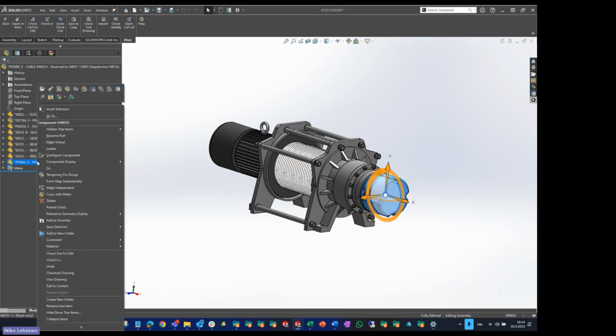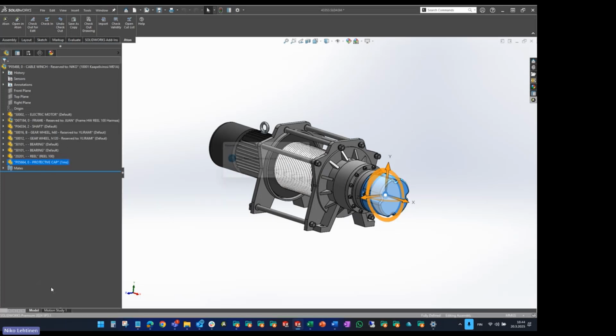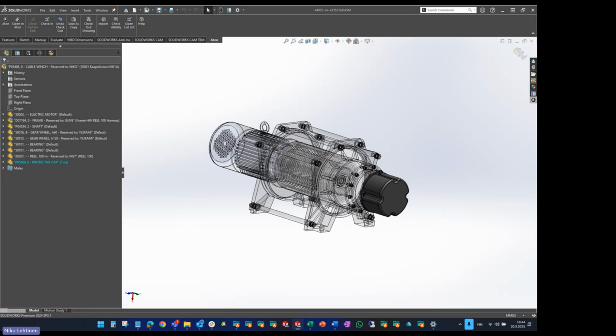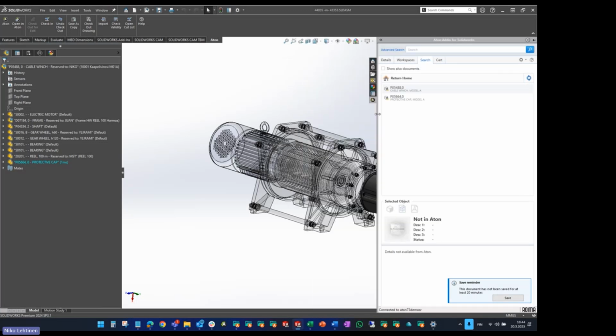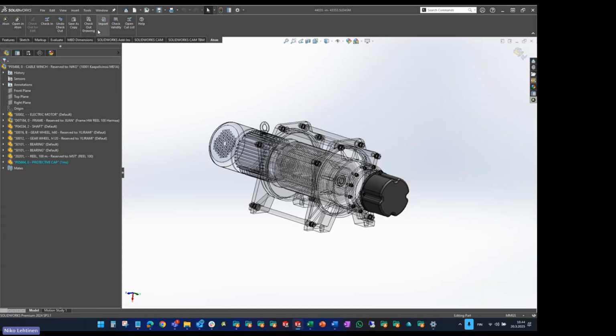In some cases, it's easier to modify the part here. So I select edit in context, and it asks whether I want to reserve it. Yes. And now I have this part reserved to me. We can check here what I have reserved. I have the cable winch, but also the protective cap is now reserved to me. And there are no additional open windows in the background or anything else.